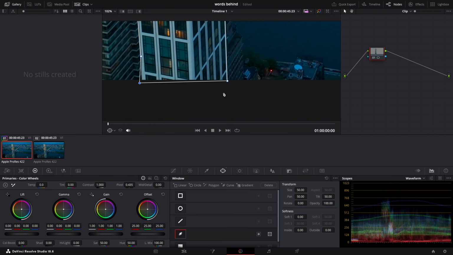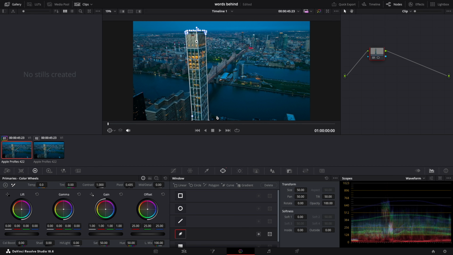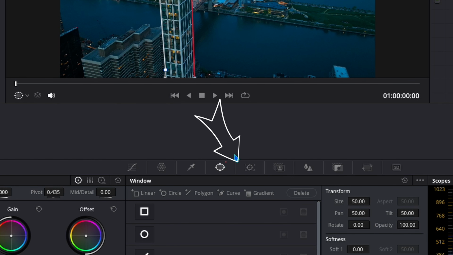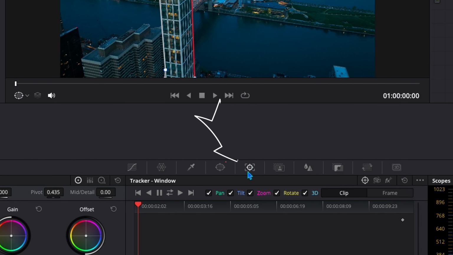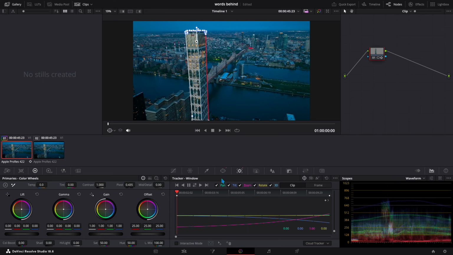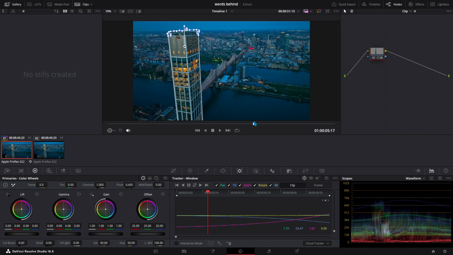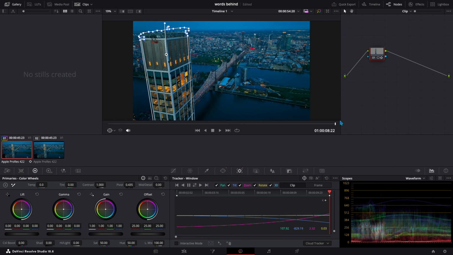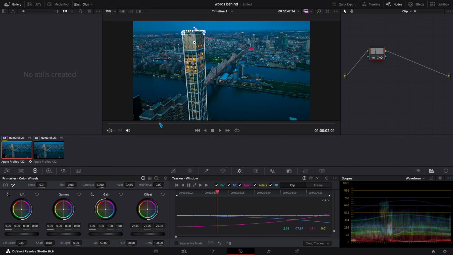So after you have completed your mask like this, you're going to come right over here to the color page, just to the right of the power window. Click on that, and then click on this track forward and backwards button, and that will track it forward and backwards, keeping your mask where you want it. Alright, so now as you can see here, it has tracked our mask pretty darn well throughout the whole clip. So you can scrub through your image, making sure that it tracked mostly well.